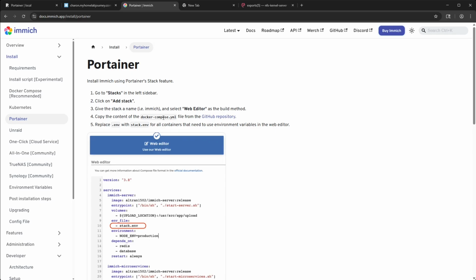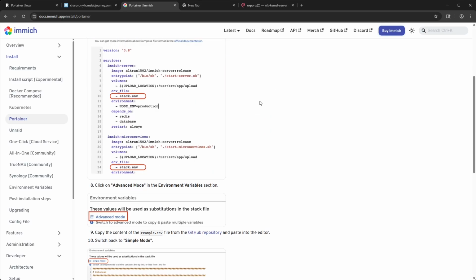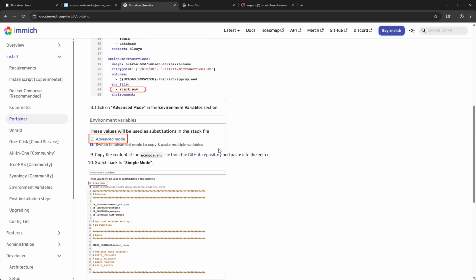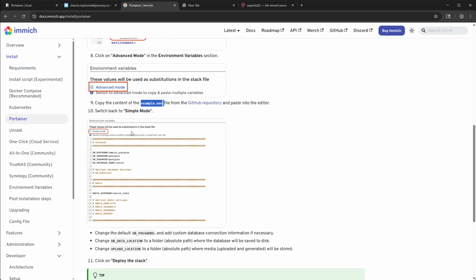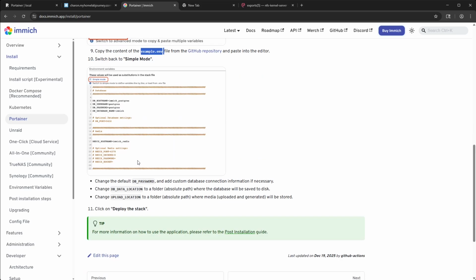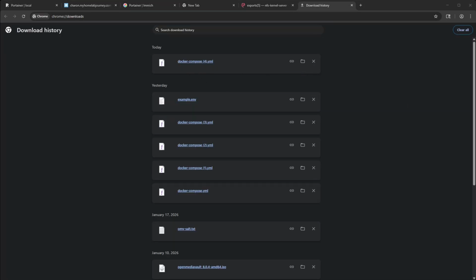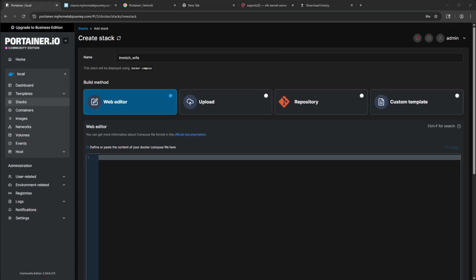And then it tells you to download the Docker compose file from GitHub repository, replace .env with stack.env. I'm not going to do that. I'm going to do it a little bit differently. And in the advanced mode to add your environment variables, from the GitHub repository also download example.env, copy its contents to advanced mode, and then change the default password, location, and etc. Yada, yada, yada. All right, I have already downloaded this file, so let me open it and paste it into my editor.